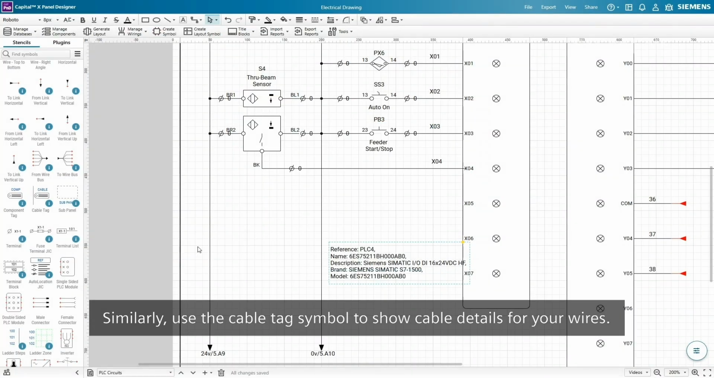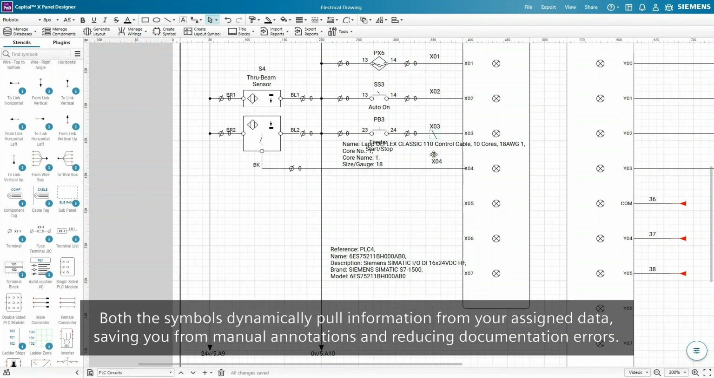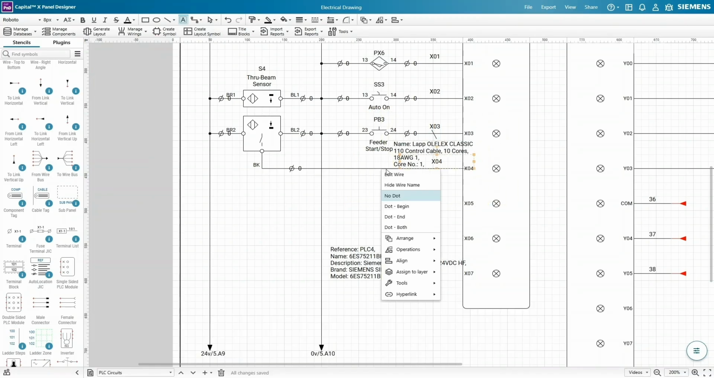Similarly, use the cable tag symbol to show cable details for your wires. Here's the custom cable we have just created. Both the symbols dynamically pull information from your assigned data, saving you from manual annotations and reducing documentation errors.